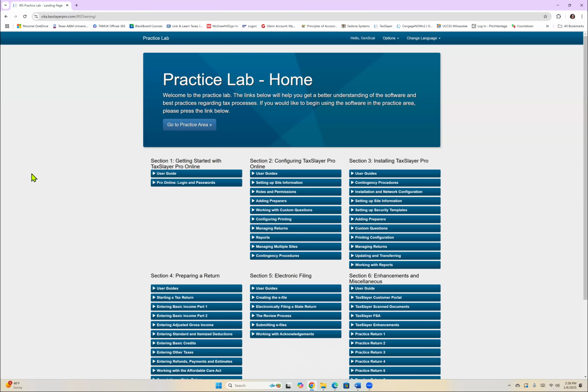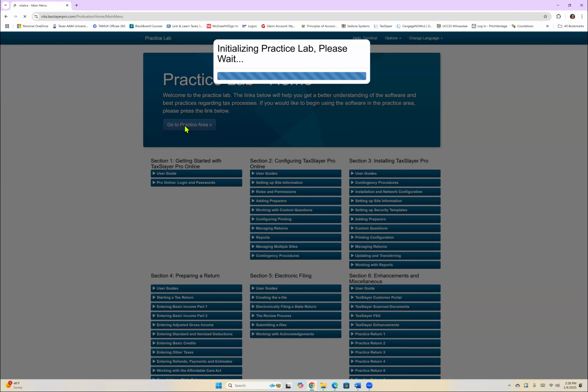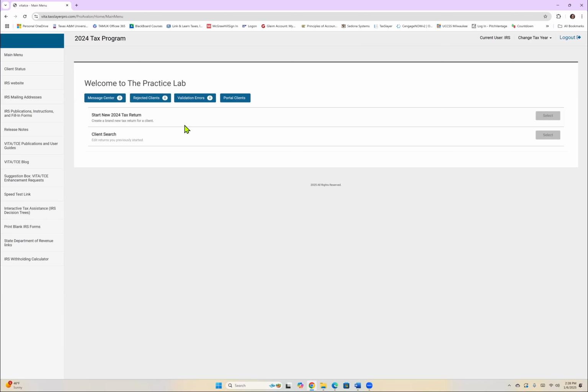But when you're taking the tests for basic or advanced or foreign student, you would need to be able to sign in. And so to actually use the practice lab, you say go to practice area. And this is actually what TaxSlayer Pro looks like. This looks exactly like what you'll be doing in the lab.